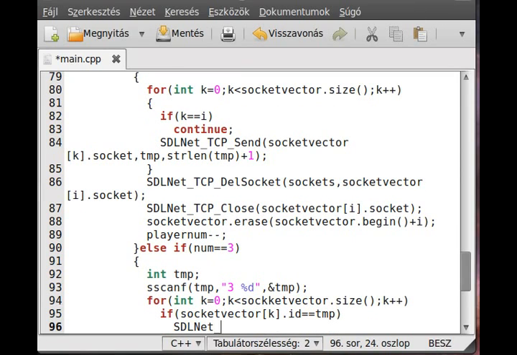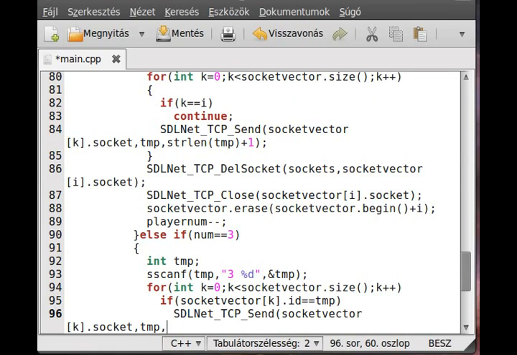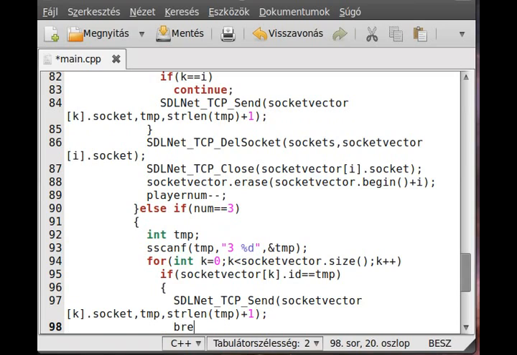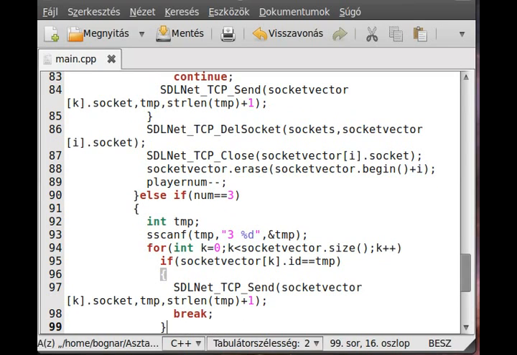So SDLNet_TCP_Send, we send the message to this socket. So I mistyped it right here as well. So socket vector k dot socket, and the message is in the TMP, and the last parameter is the strlen of TMP plus 1. That's pretty much it, and actually I break from the while loop because it might be more effective. So here I just break. That was it, and yeah, that is whenever one player shoots another one. Of course, decreasing the health happens in the player who we send this message to, so it's not in the server.